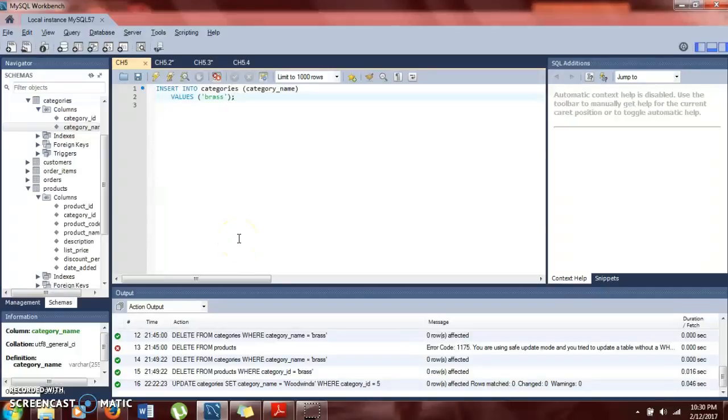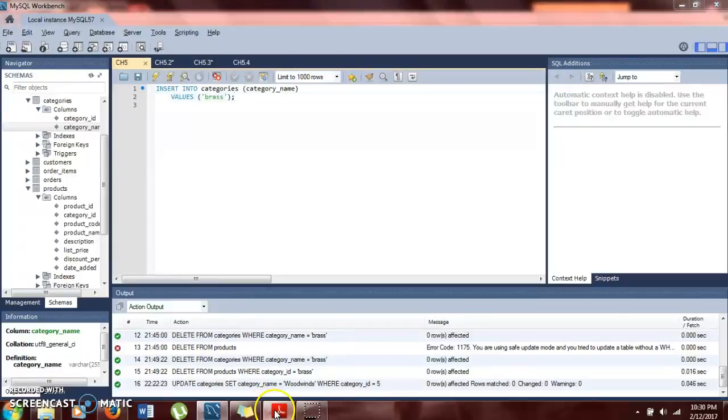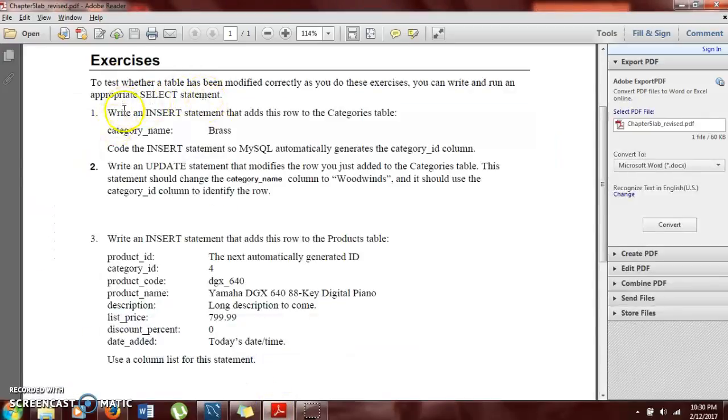Alright, here's my Chapter 5 lab assignment. Exercise 1 asked us to write an insert statement that adds this row to the categories table, brass. Code the insert statement so MySQL automatically generates the category ID column.